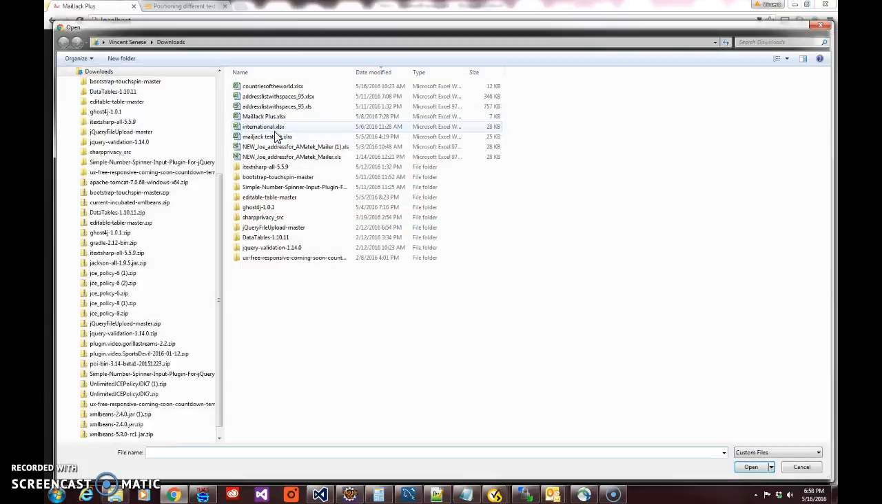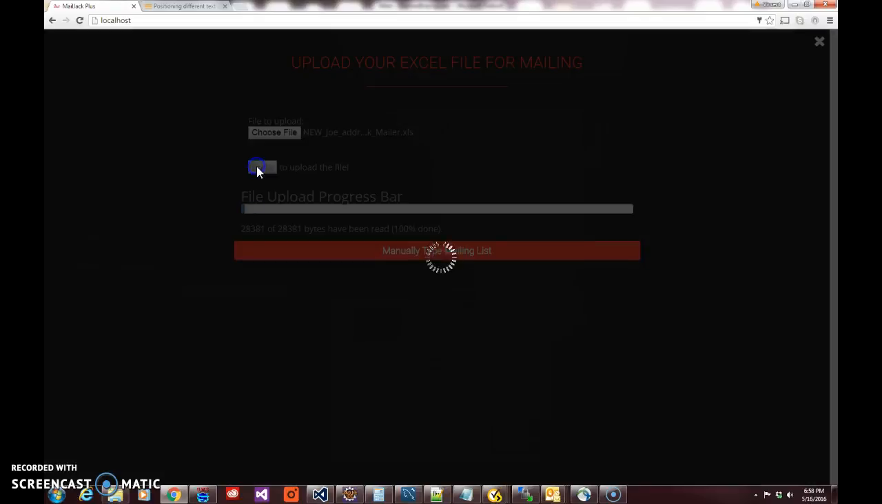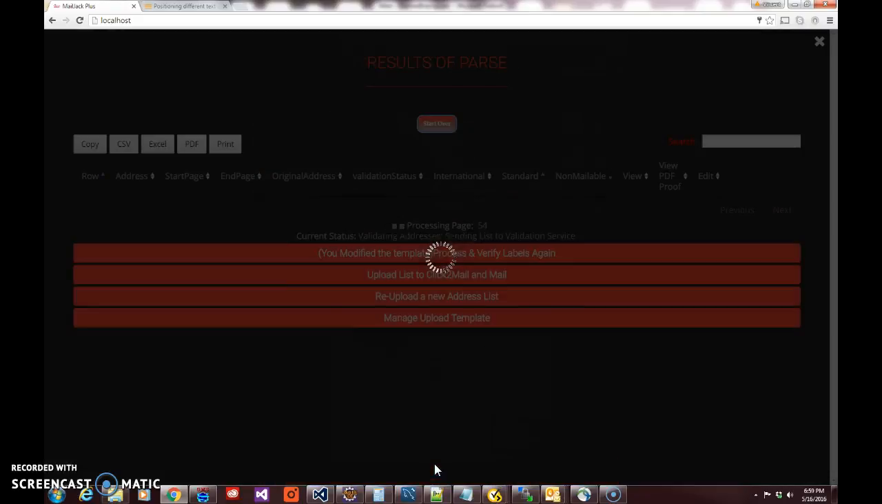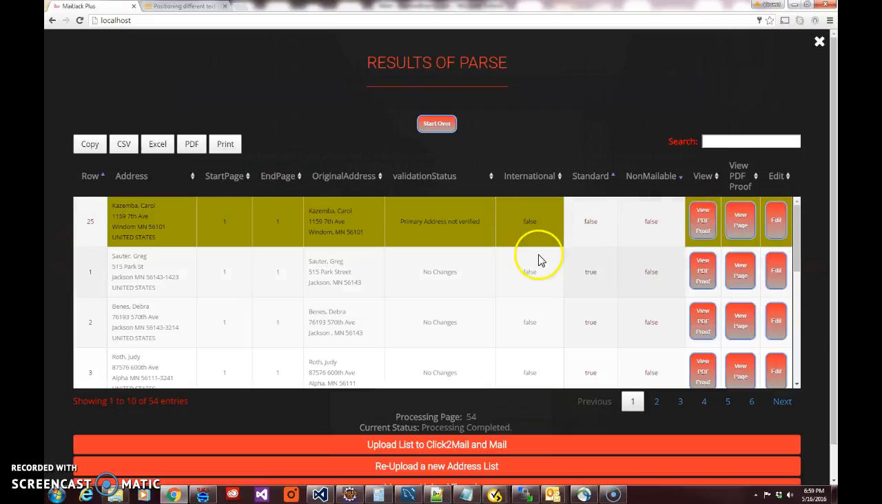I'm going to select a file for me now, which will go with just a standard one I've been using. Let's go first name or last name. Oops. First name, address, city, state, zip. Alright, so now we're going to process and verify. Everything went through okay on the process and verify. I'm going to view approve.